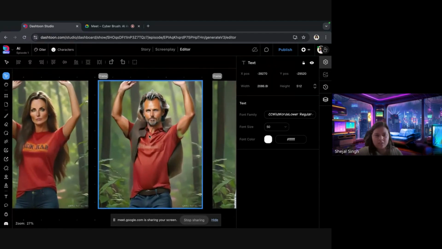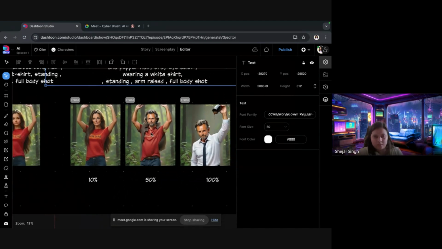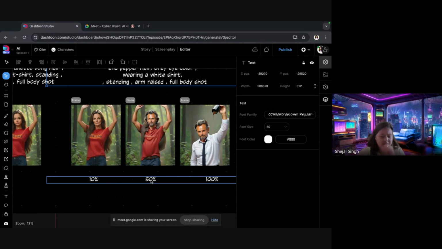So now here you can see the shirt also started to change. It's turning into a shirt instead of a t-shirt. The body structure is changing. The face has almost changed. The hair has almost changed, but there are still issues because it's at 50%. So it's like a combination of this guy plus this girl, right?